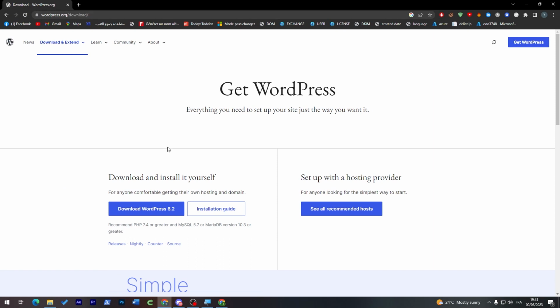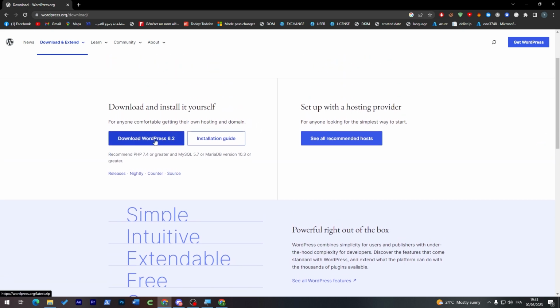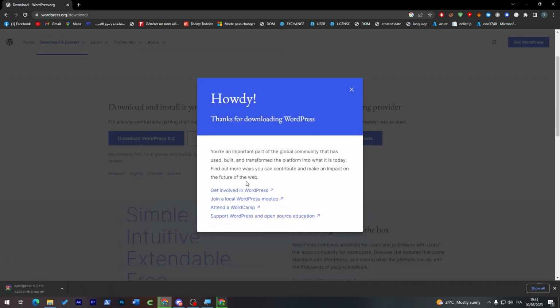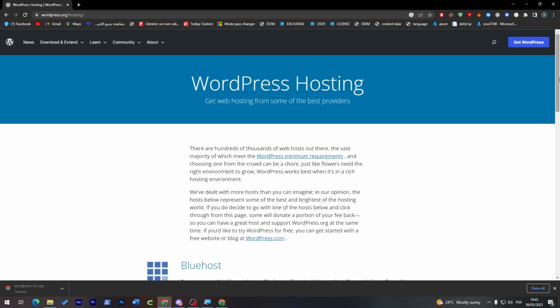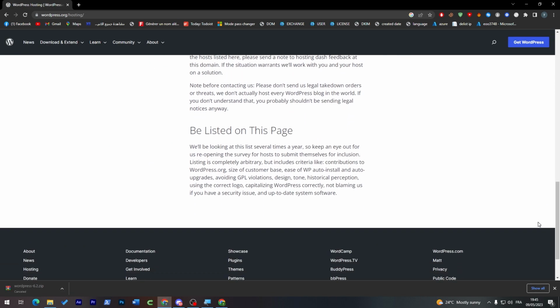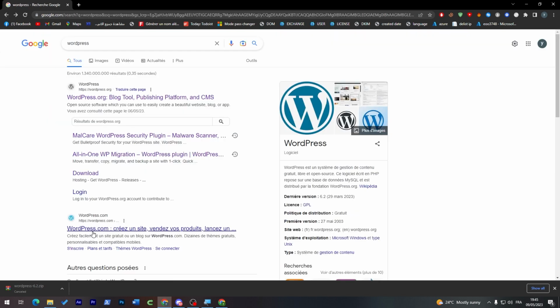Here you might find "Don't install it yourself or set up with a hosting provider." You can download WordPress 6.2 from here and install it on your own, or see our recommended hosts so you can have a provider. So these are the two ways to actually have your WordPress. And from here, this is from wordpress.org.